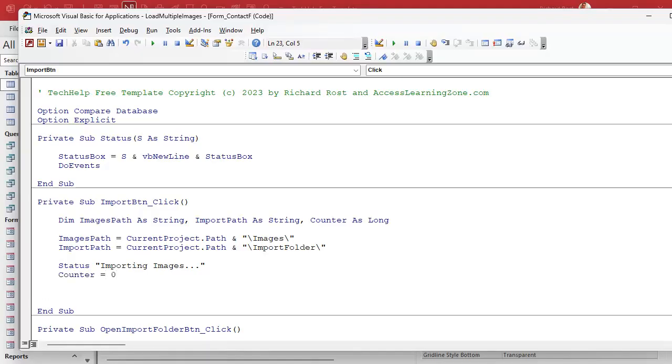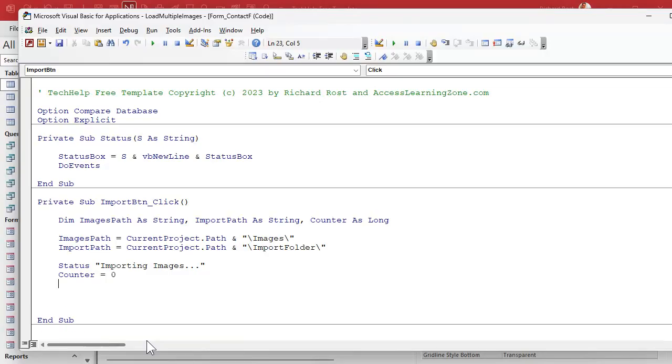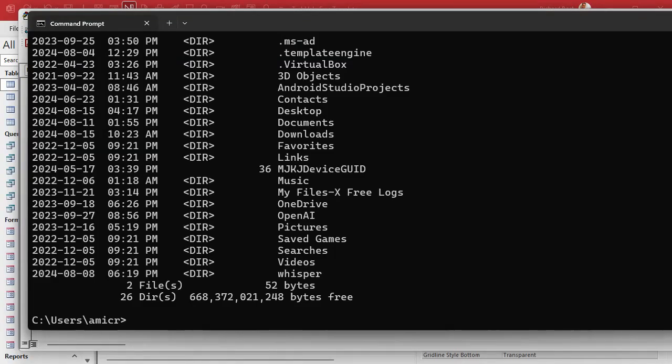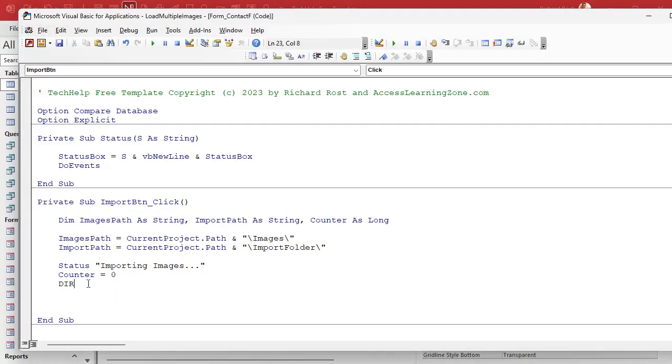Always initialize your variables. All right, now the next thing I want to do is get a list of the files in the import folder. And to do that, I'm going to use the dir command. If you're familiar with DOS and Windows command prompts at all, you type in dir and it gives you a list of the files and folders that are in the folder that you specify. I open up a command prompt, type in dir, and there's all the files and folders in that folder. Same thing in VB. Dir will loop through all the files and folders in the current folder and bring them back to you one at a time.